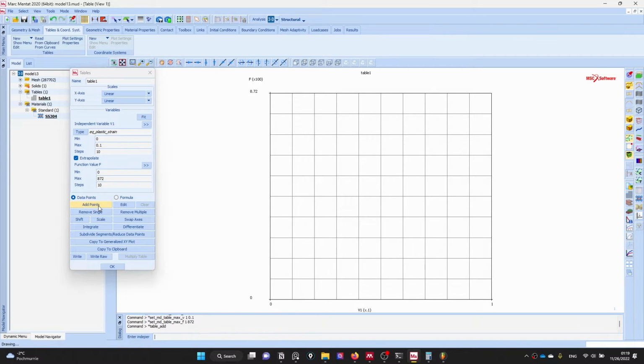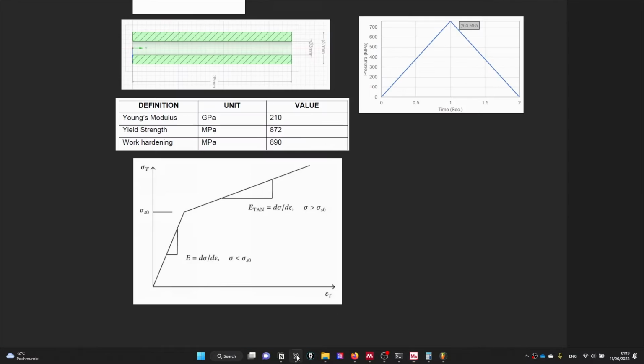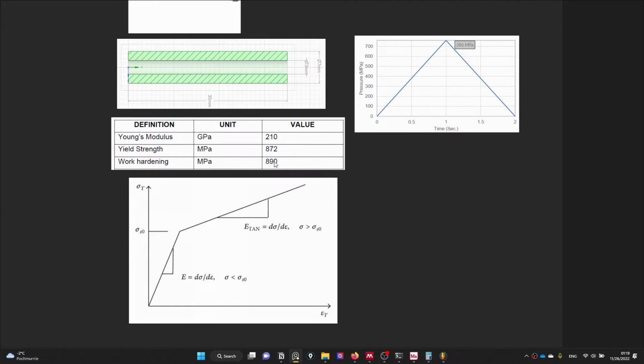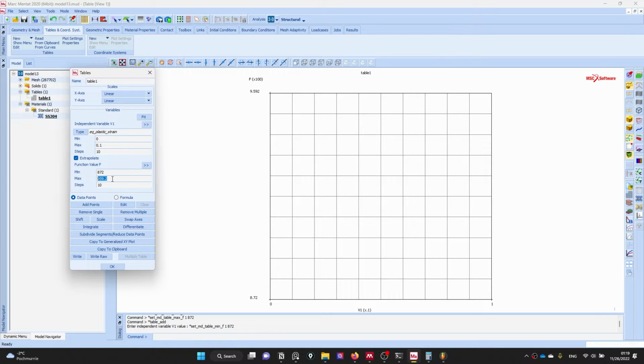Okay, let's define the work hardening curve. To make the selection easier, I will write this value, 890. Okay, add points. This is the first point, this is the second point. This is my work hardening curve.